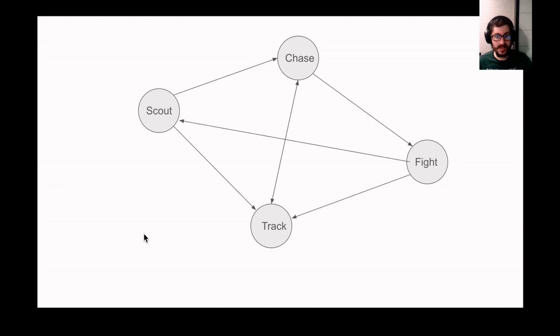The second part is the connections. So every state has connections to every other state. Some of those connections can be bidirectional, some of them are one way. For example, when a guard is in scout mode, they could move to track or chase. If they're tracking, they could move to chase, and from chase they can move back to track, but from those two places they'll never go back to scout. From chase, individually, they could go to fight, and from fight they could go back to track or scout. These are all state transitions.